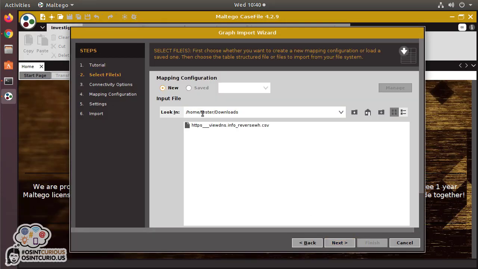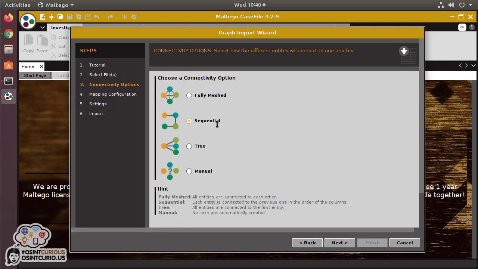We're going to skip that. I've already gone to Home, Tester, Downloads. That's where it is on my system. Again, on your system, you'll just need to find that CSV that you saved. Hit Next. We're going to change this to fully meshed connectivity, which will make sense in just a little bit.